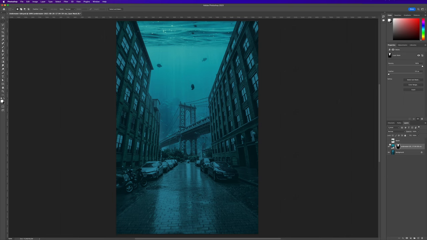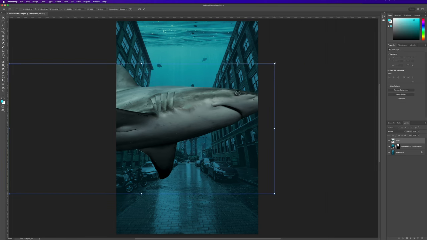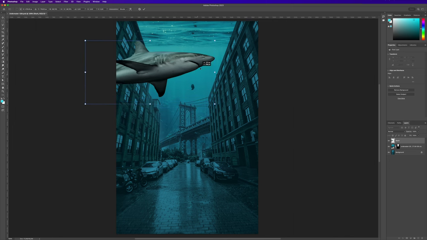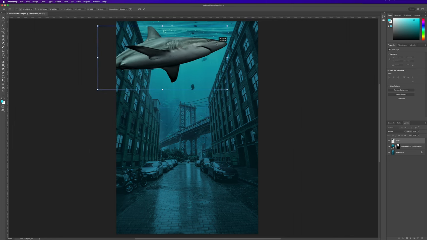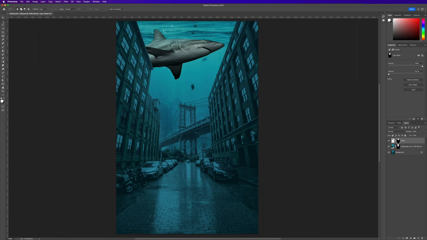And now let's add our main subject, which will be this scary shark. And let's adjust it, and I'm thinking that okay, you will pass here. It's really a big shark and a scary one. Okay, now we need to mask this part because I don't want to see this part of the shark because it's coming on top of the building. So I will select the shark, mask it, and there you go.